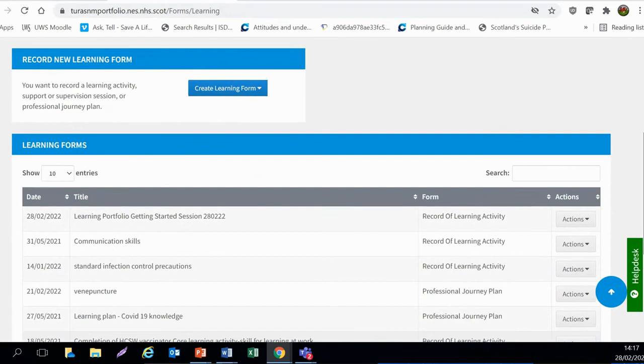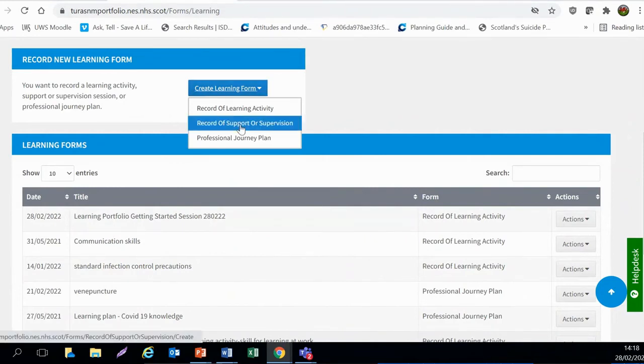So we've got learning forms there, and Richard has created a nice learning form for this session today, and he's shown you one of John's previous forms on communication skills. So what we're going to do now is look at one of the other learning forms that you can use, and that is a record of support and supervision.